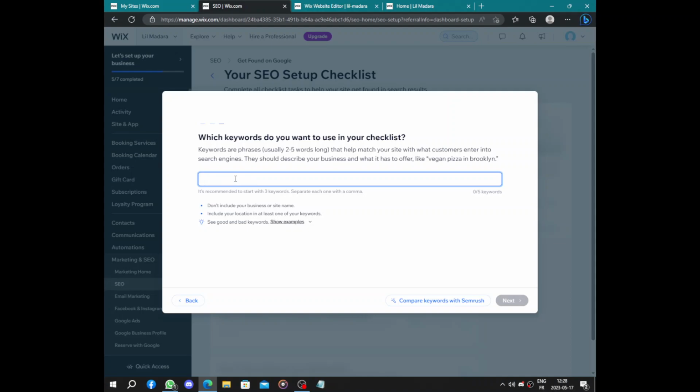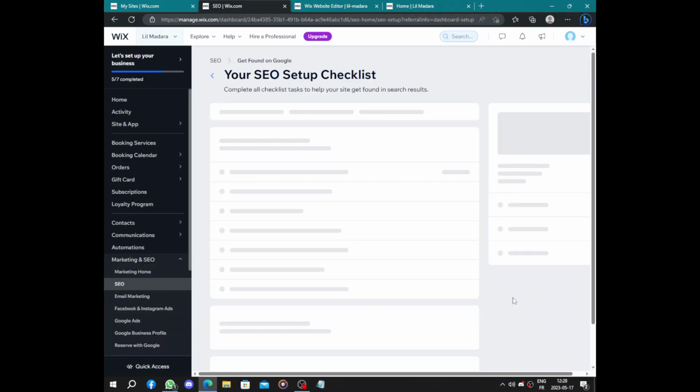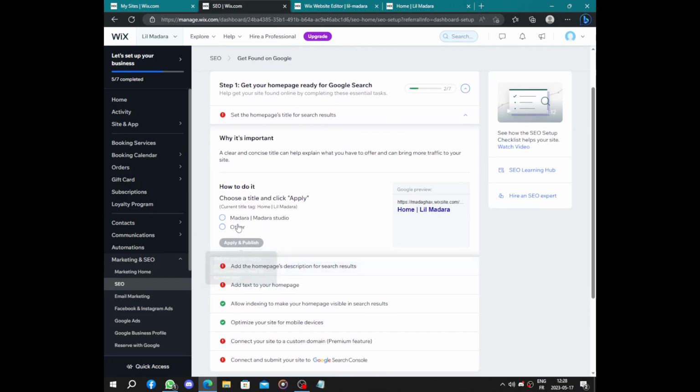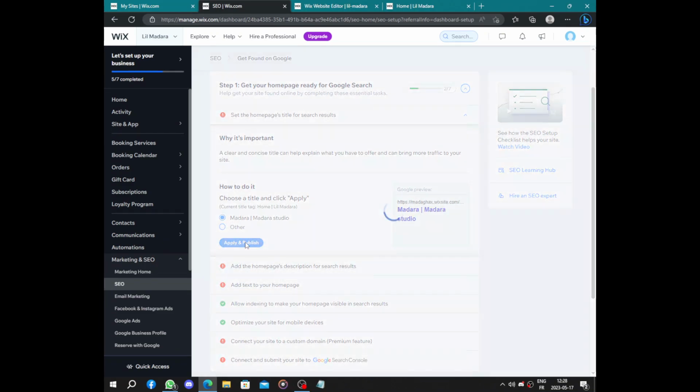Oh, I deleted everything. Or more than that, you can choose 5 keywords that can be words or phrases or expressions that describe your website. So here we have set your homepage title. You need a title, Madara Studio, something like this. By clicking apply and publish, your website will be published.